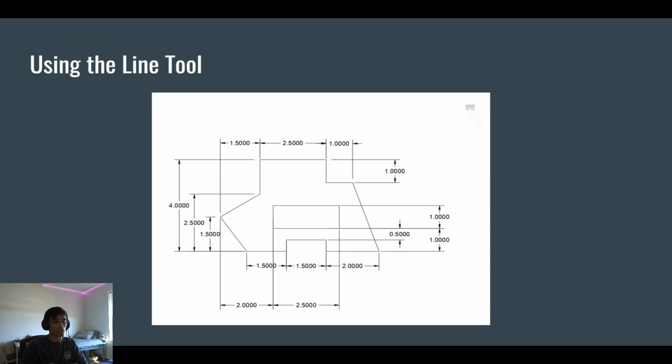This focuses on the line tool. So with the line tool, you can just type in where you want to start from, and then type in how long you want that line, and based on that, you can create the drawing. Simple enough. Just make sure you're following it. You just have to pretty much follow what rules you were given.